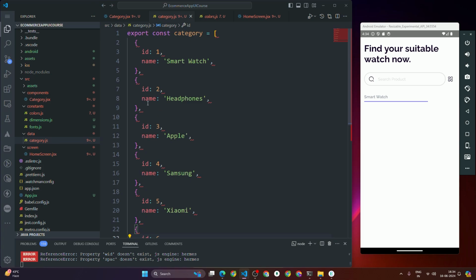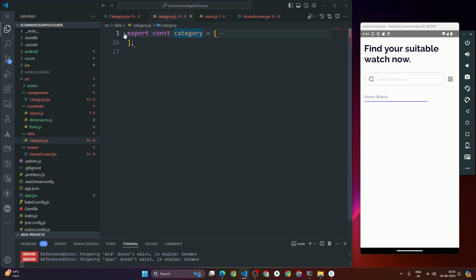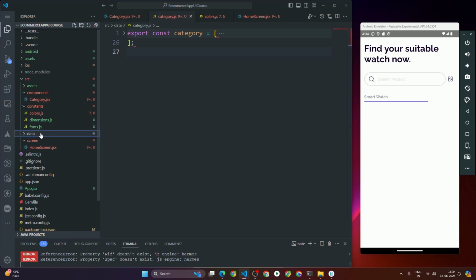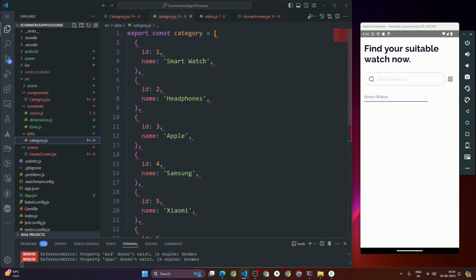The id is just optional, it's not important to have in a category, so I'm just adding an id. It's up to you guys. If you want to add an id, you can, otherwise you can ignore it. So I have a category, and we are exporting this category, so make sure to export it as well. What I have done is create one directory called data. Inside that I created one file, category.js. Inside that we are just exporting a category array where we have 6 items.